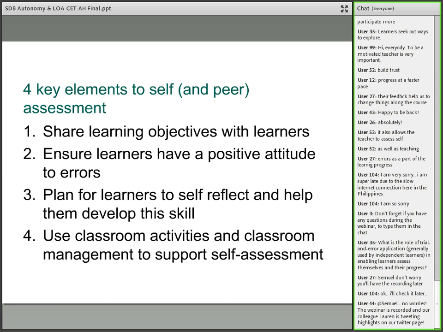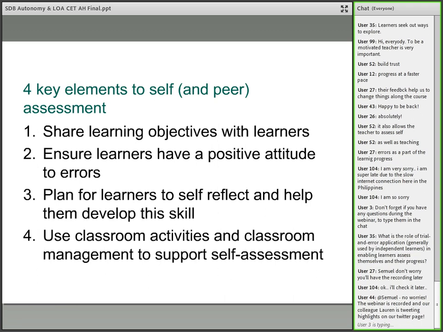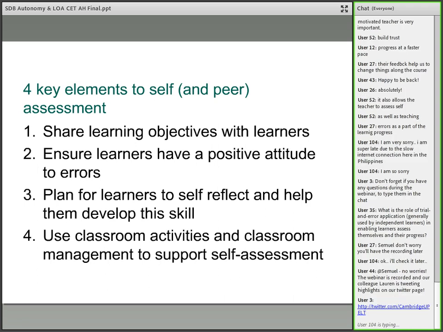Actually, we need to scaffold these skills. We need to gradually build up these skills with learners and support them so that they develop autonomy. It doesn't just appear magically.